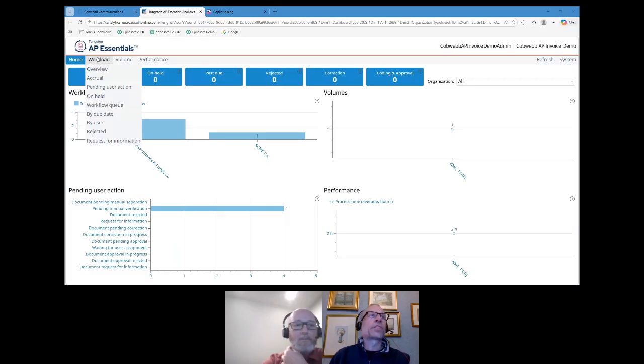And the menus here show the workload where you can look at the accrual values. So any invoices currently in the solution that have not been sent to your ERP yet, it will give you the breakdown of those invoice values, and it will break it down also within each invoice by GL code. That's very helpful. You've also got all the analysis by work queue, due date, users, rejected, various things.